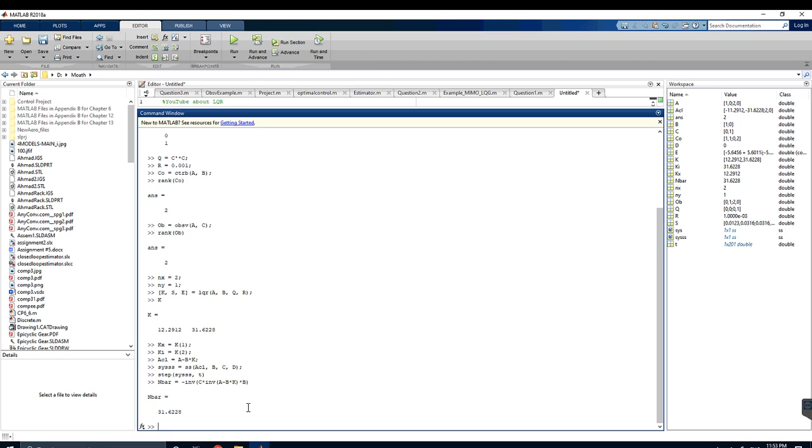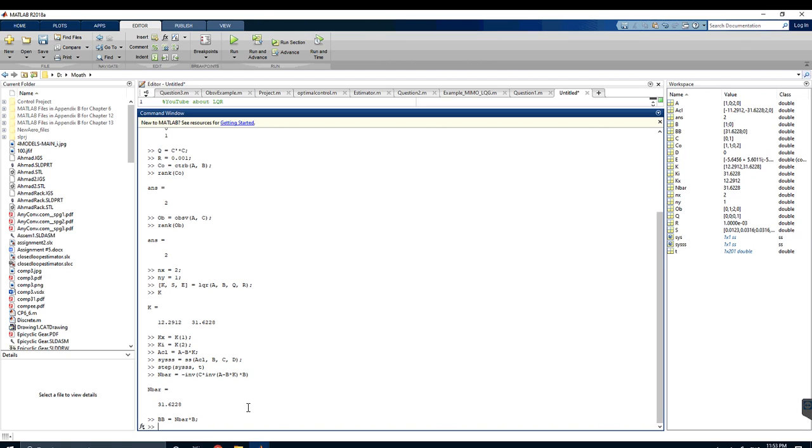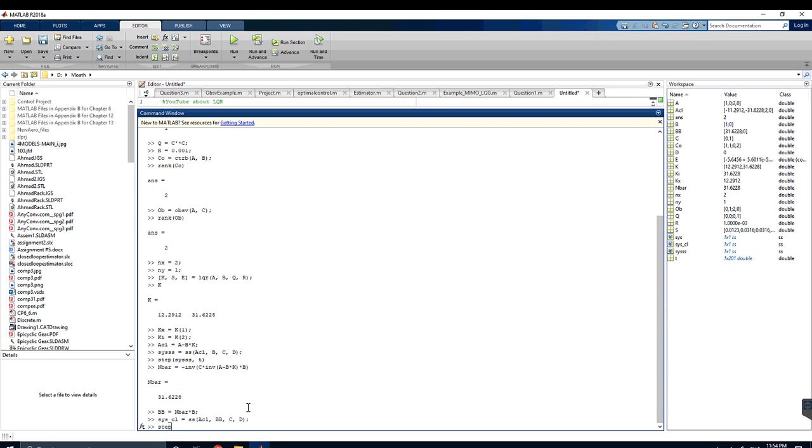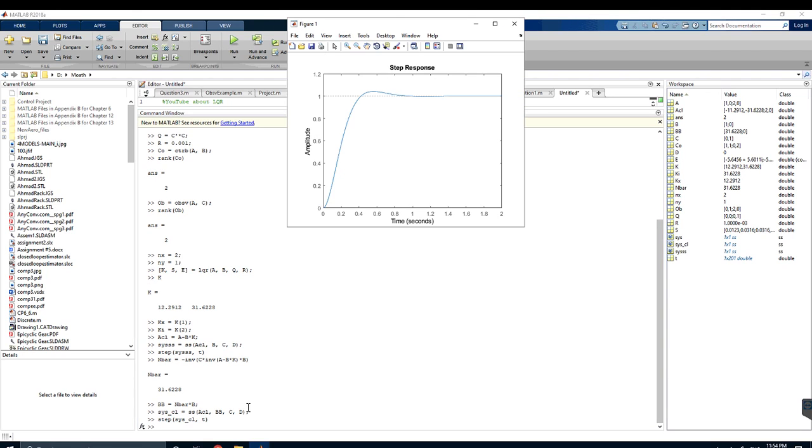Now let's check B as affected by n bar, which is equal to n bar multiplied by B. Now let's check our closed loop system step response. As we can see, we fixed the error of 0.03, and now it reaches the steady state of 1.